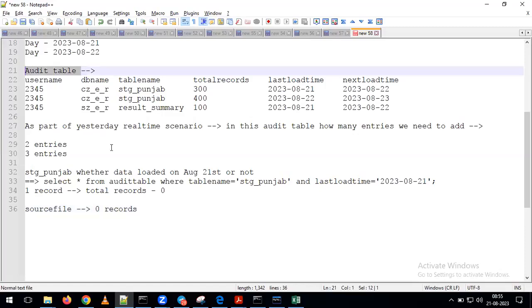That's the reason this audit table is going to play a very, very important role as part of your real-time project. Whenever data is not loaded, and you get such communication from the business people asking whether data was really loaded or not, what table are we going to use here? We are going to use the table called the audit table. Up to here, any questions or confusions, please ask me.